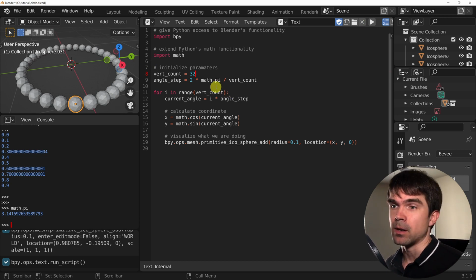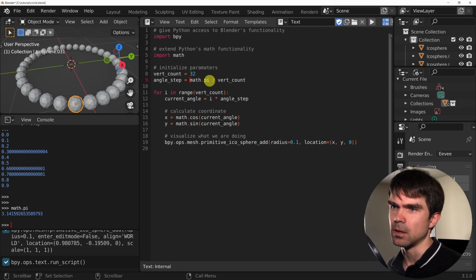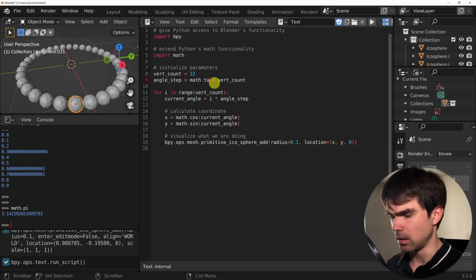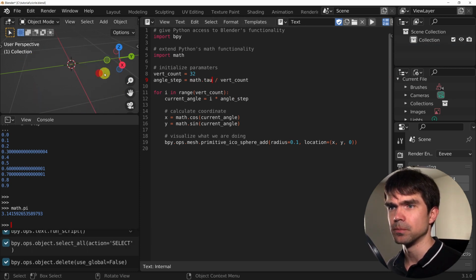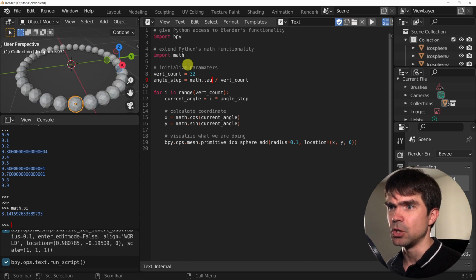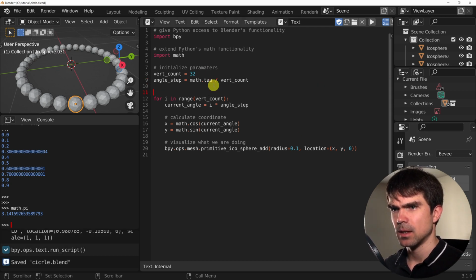Also, as an option, you don't have to do this, but instead of 2 pi, you can use tau right here. It is also available through the math module, and it's gonna achieve this exact same result right there. So let me update these comments.